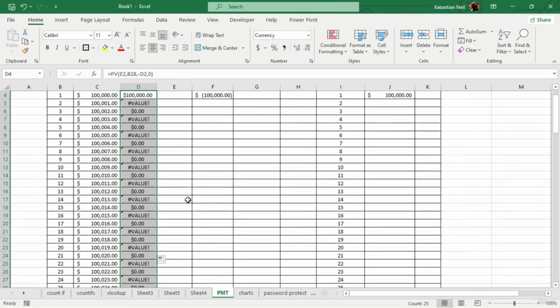Why has it appeared? Because this one is over here. I'm gonna type in minus D2, and now you can see that this one is this value.